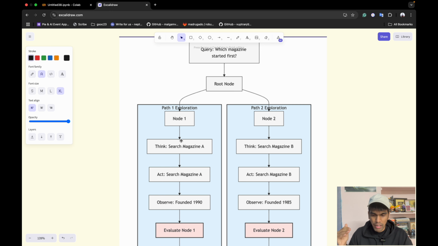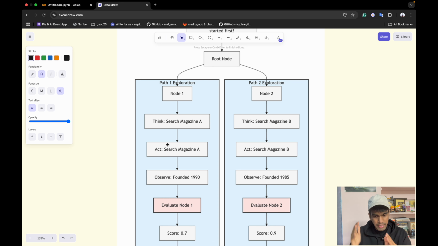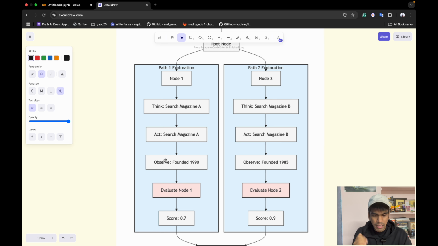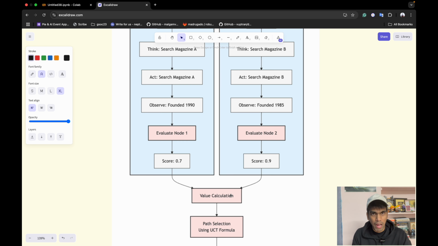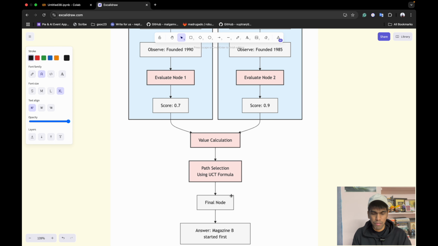So in the first node, it will think, search magazine A. Then in node 2, it will search magazine B. So it will take an action. It's the same as ReAct: think, act, and observe. And once it gets the observation, you need to have an evaluate node which will calculate the scores based on the language model. It will give you the value calculation and then it will generate the formula.